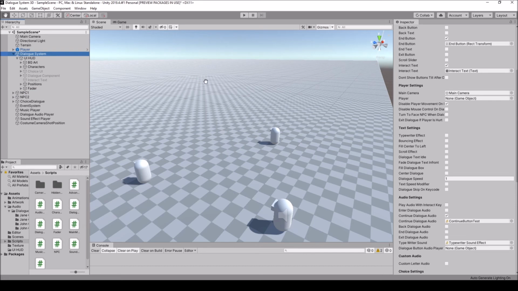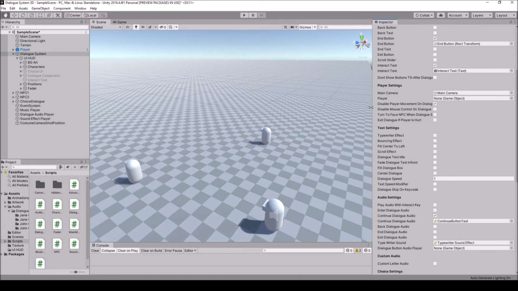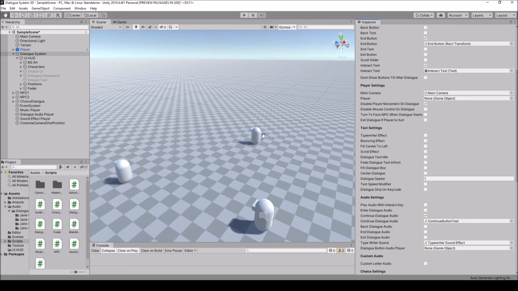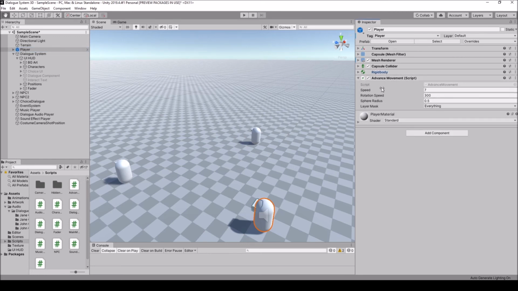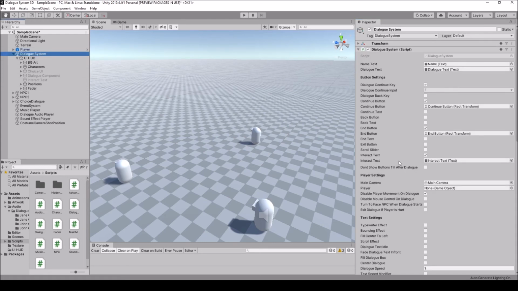And then the dialog system here, let's continue going over it. I already went over all that stuff, the main camera. Disable player movement on dialog. That's what I was talking about where I couldn't move. Disable mouse control as well, so if you don't want them to be able to move the mouse around when they talk to the NPC or talk to the speaker, you can disable the mouse control. I might take this out because I do have it in the NPC. Exit dialog if player is hurt. I do have a custom advanced movement script here, and it does have health on here as well. So if the player gets hit, then it'll drop the dialogue.